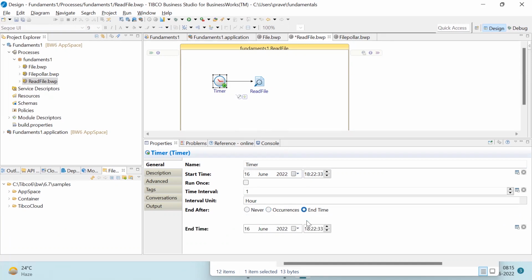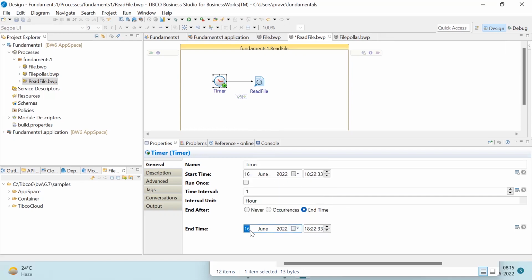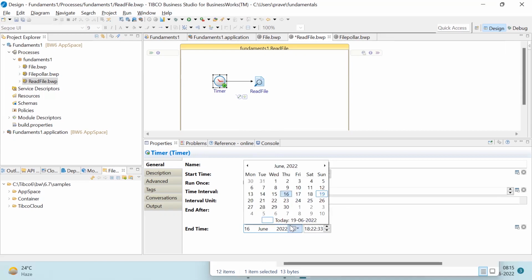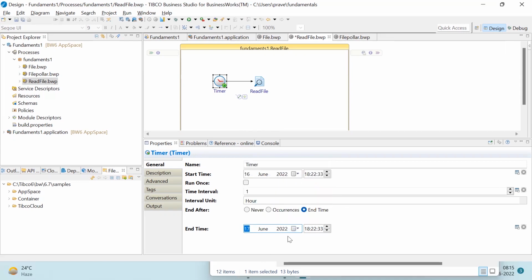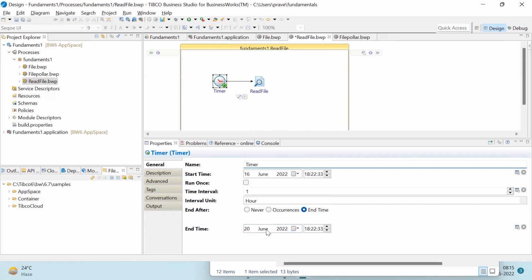Similarly, end time is there. This is the start time. This process will start every 1 hour starting this time, and we can make it stop by 20th June 2020. Starting this time, it will run every 1 hour till 20th June 2020. So this is about the timer activity. This is another starter activity.